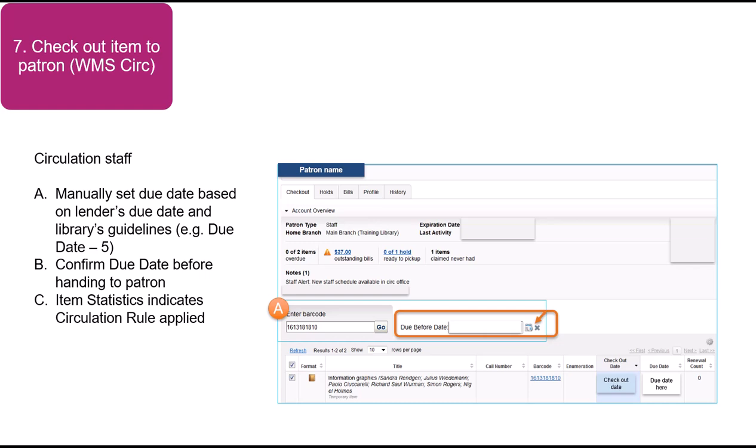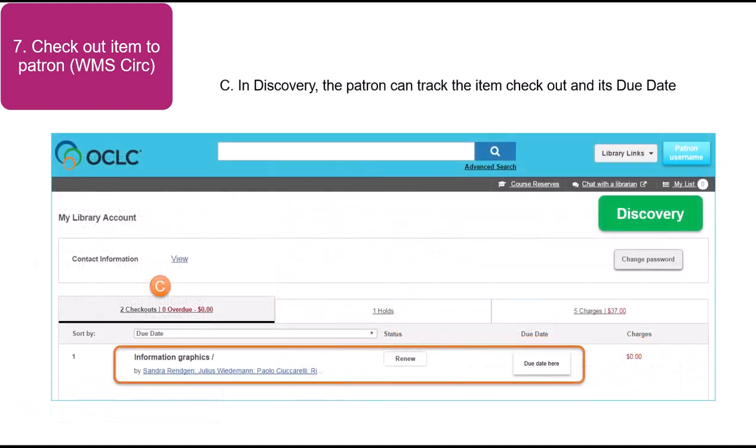For example, if the lender expects the item on a certain date, you may want 5 days processing time and making the due date 5 days earlier. This would give time to return the item to the lender on the ILL due date. Then make sure the new date is displayed on the patron's account. The item statistics will indicate the circulation rule applied to the checkout. The patron will be able to check the due date from their account.